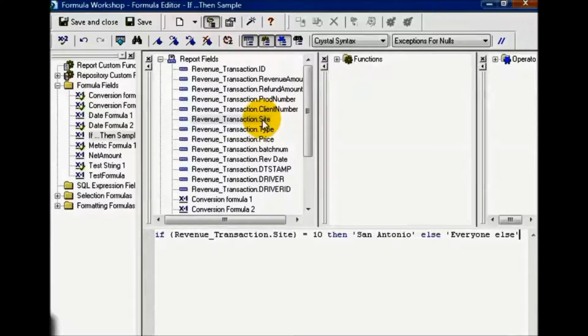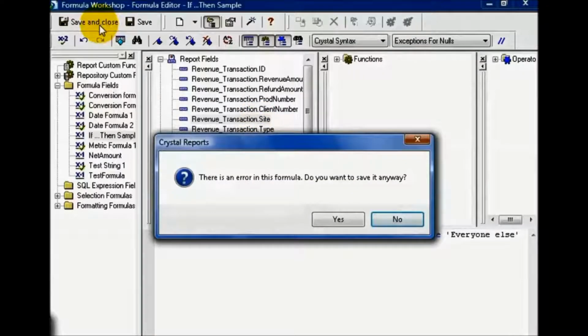This is a real basic if-then statement, saying I'm going to look at the revenue transaction site field, and if it equals 10, then I'm going to call it San Antonio. Otherwise, everything else, if it's not 10, will be everyone else. Let's go ahead and save and close. Notice we have an error. Let's go ahead and press no.